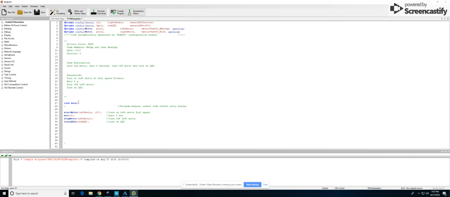Here underneath the task main, so task main is where my compiler starts to actually read my program, and anything that is from this brace to this bottom curly brace is included in my programming. So to do this, I'm going to look at my pseudocode step by step. So that's my first one, turn on the left motor at full speed forward, and I'm going to program that right here using my natural language. So let me delete that so you can see how this works.